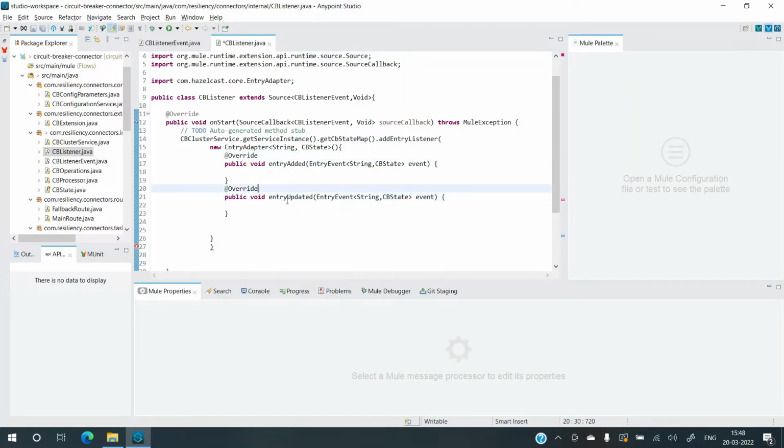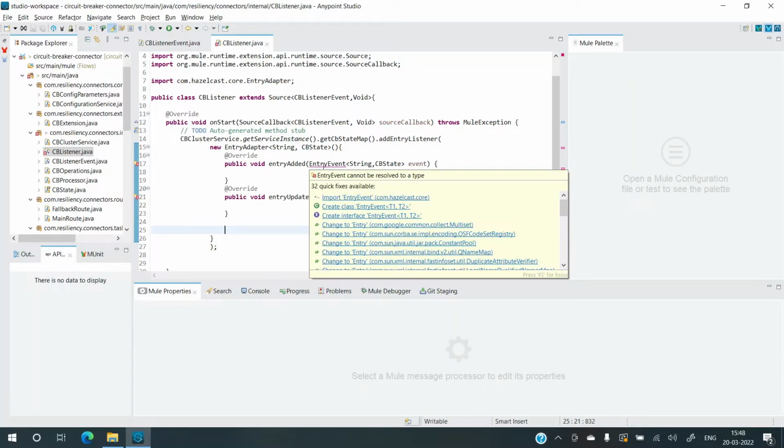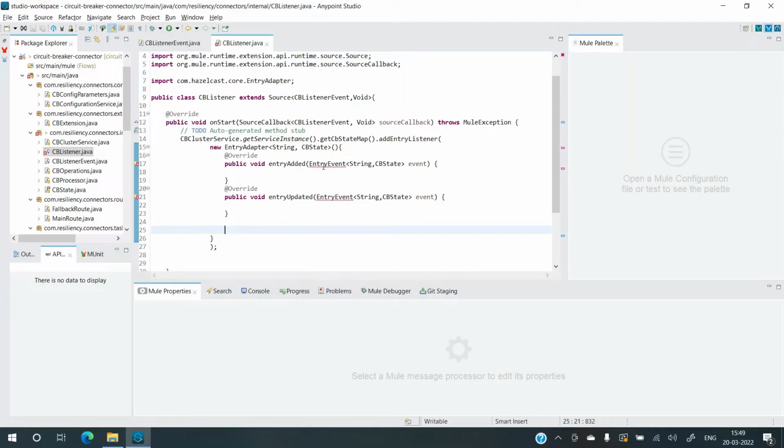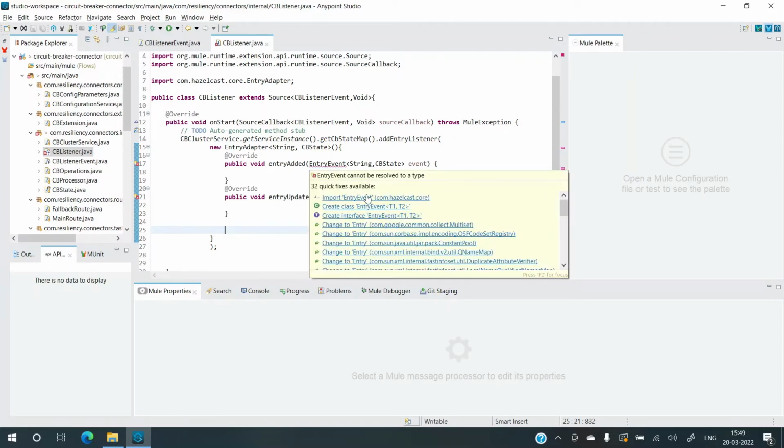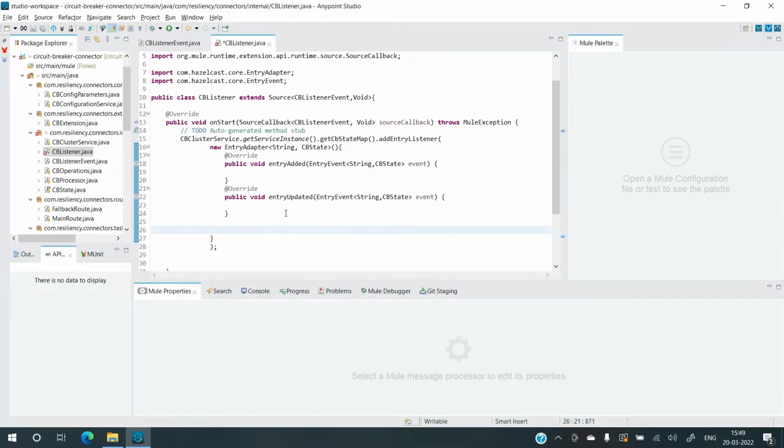So we are trying to override this as well as the other method, which is updated. Okay, there's some compile time error. Let me add a semicolon and it should be gone. Now again we have some compile time error here. So the entry event import is missing. So let me add this import, and now it's working fine. So no compile time errors as such.